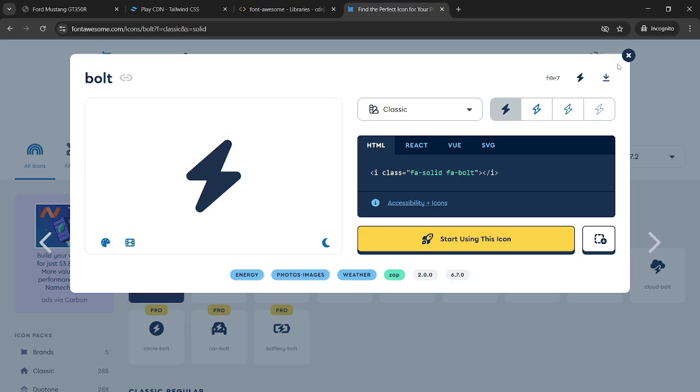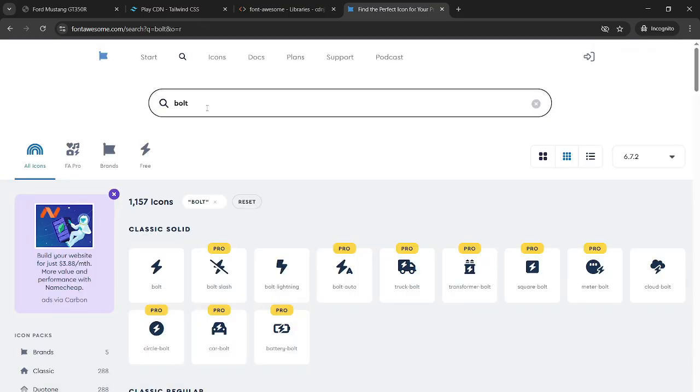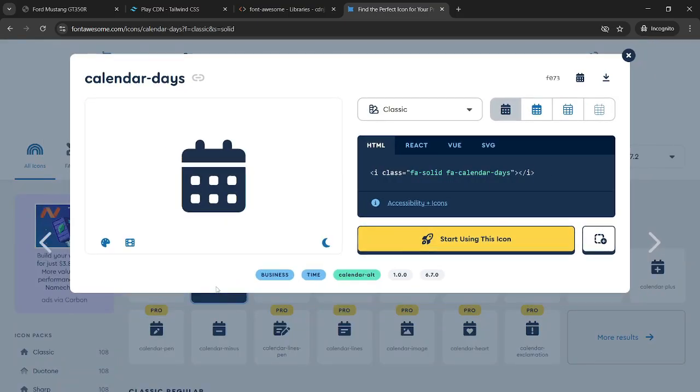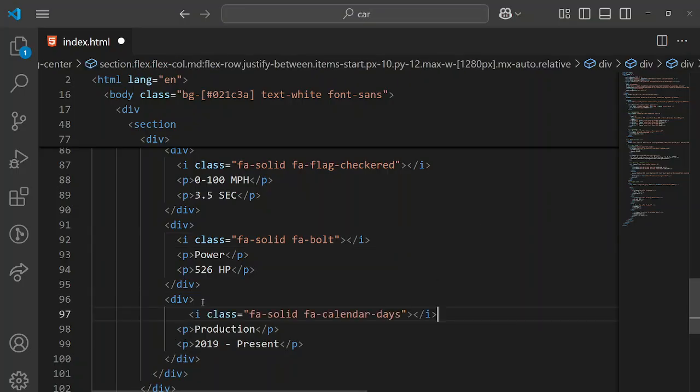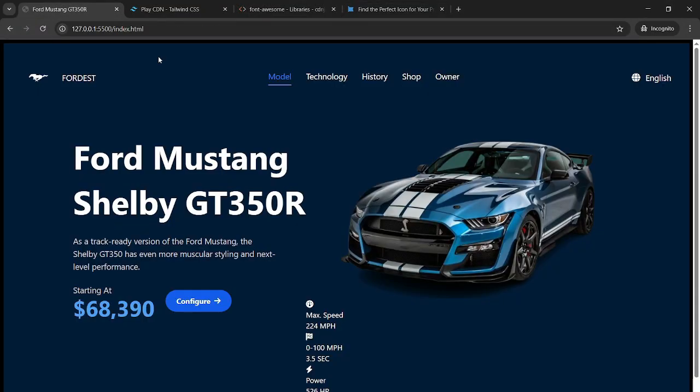So for the production, I am going to search it here, calendar. This is the calendar days. So let me copy this code snippet and paste it below this div. Okay, so save it and check it in our browser.